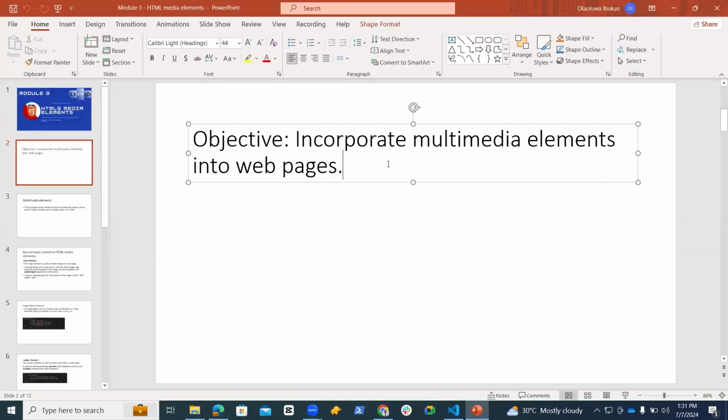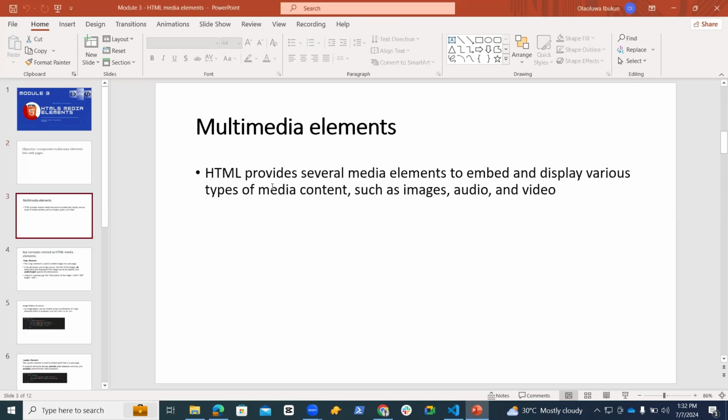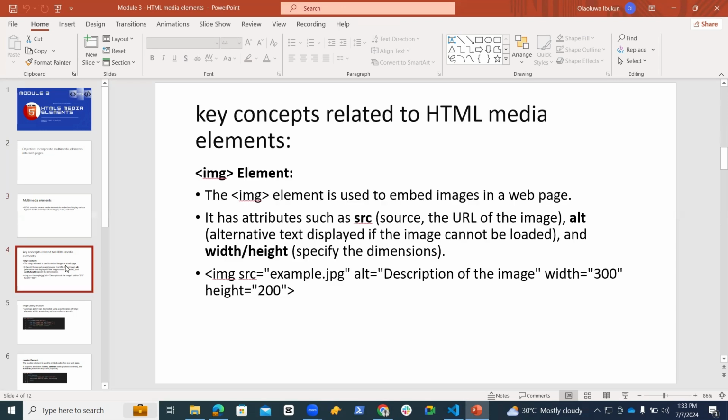The objective here is to incorporate multimedia elements into web pages. So what are multimedia elements? HTML provides us with several media elements to embed and display various types of media content. When we talk about media elements, we are talking about images, audios, videos, and every other thing that surrounds that.